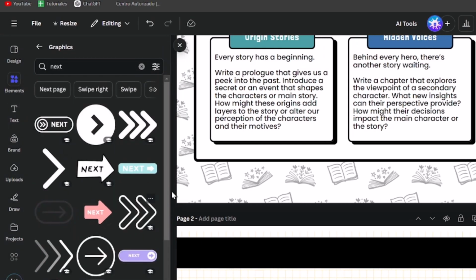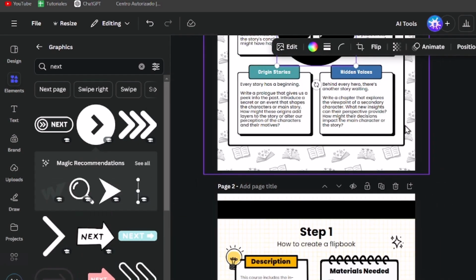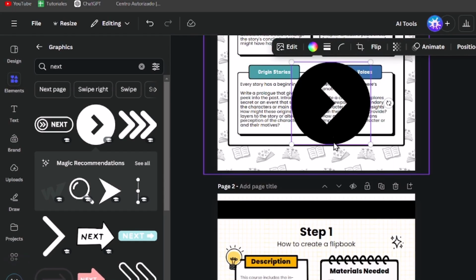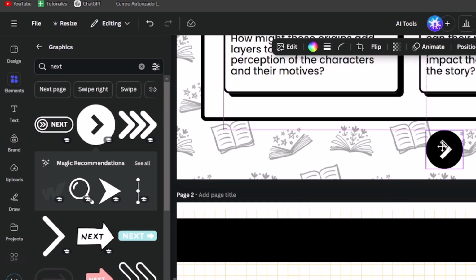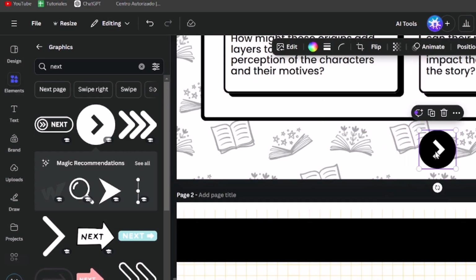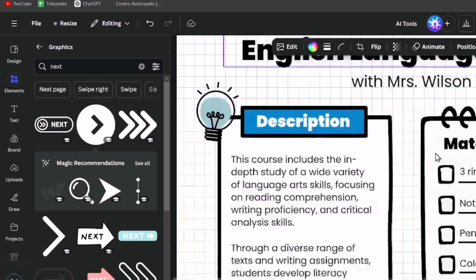So if I select, for example, let's go for this one, this should be imported into my page. So I'm going to make this smaller and center it. The same thing here into the page number 2.